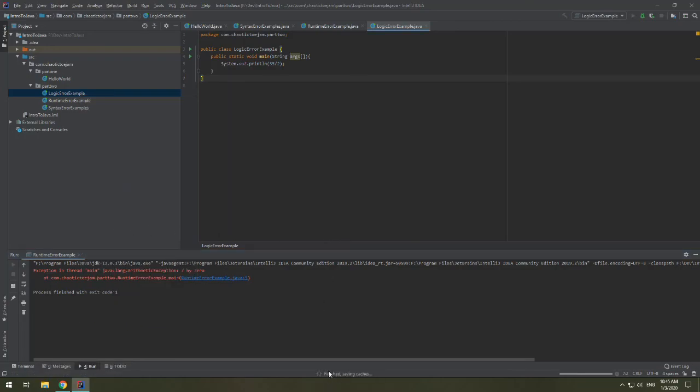It's building, and 17. That doesn't seem right. But if you think about it, 35 is an integer and 2 is an integer. So 35 divided by 2 is 17.5, but an integer is a whole number. So it rounds down and makes it 17. How do you make something 17.5? Well, you need to make both of these guys doubles. So 35.0, 2.0, making them now doubles.